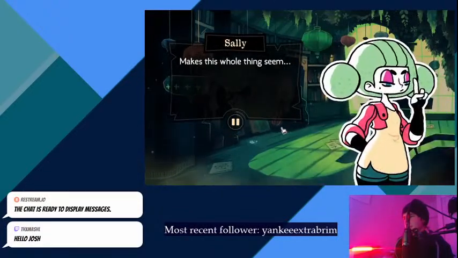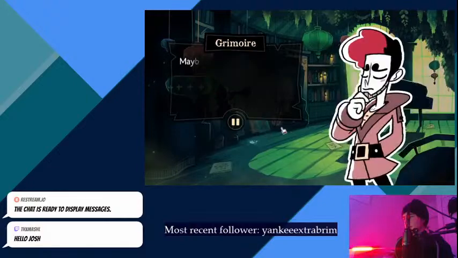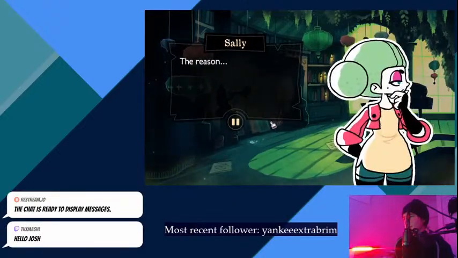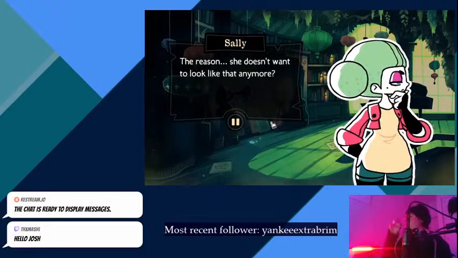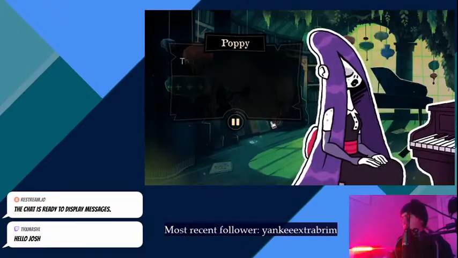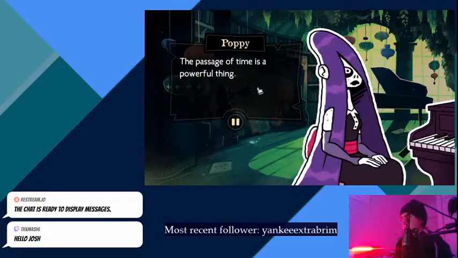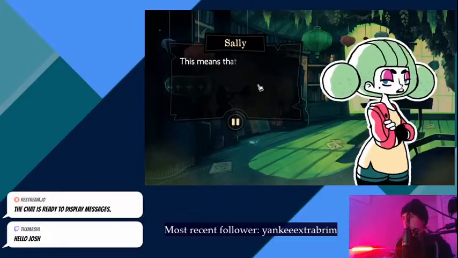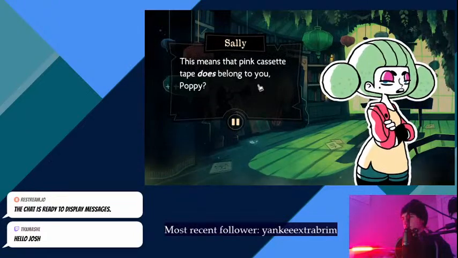Makes this whole thing seem kind of irrelevant. Maybe. It depends on the reason. The reason she doesn't want to look like that anymore? Mm-hmm. The passage of time is a powerful thing. She wanted better emo poetry. This means that pink cassette tape does belong to you, Poppy.